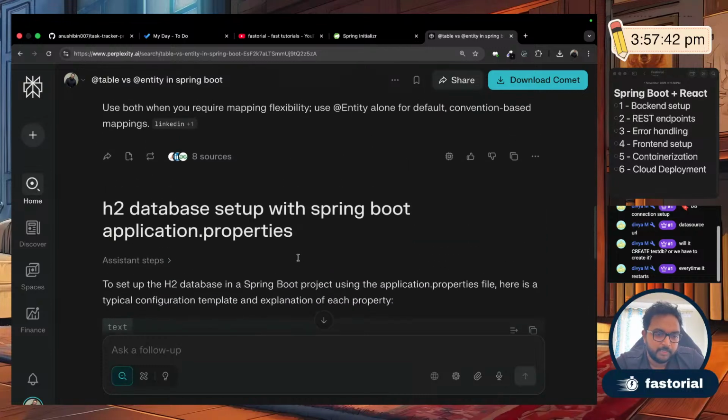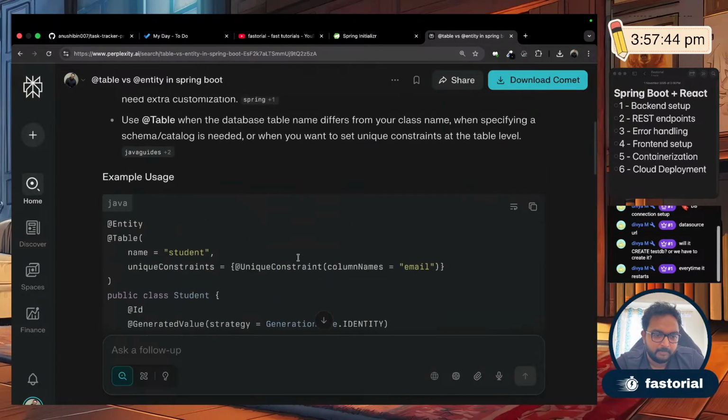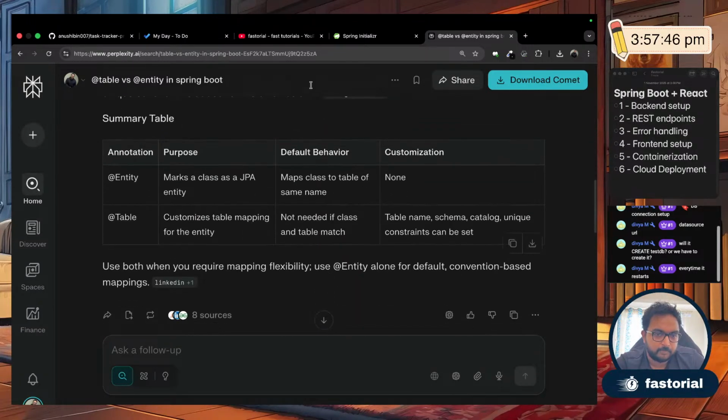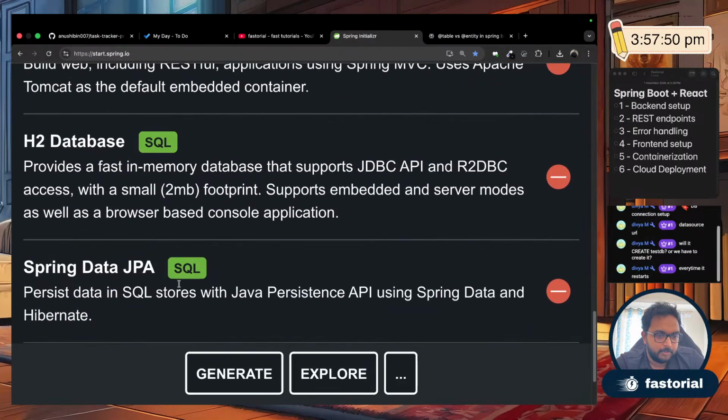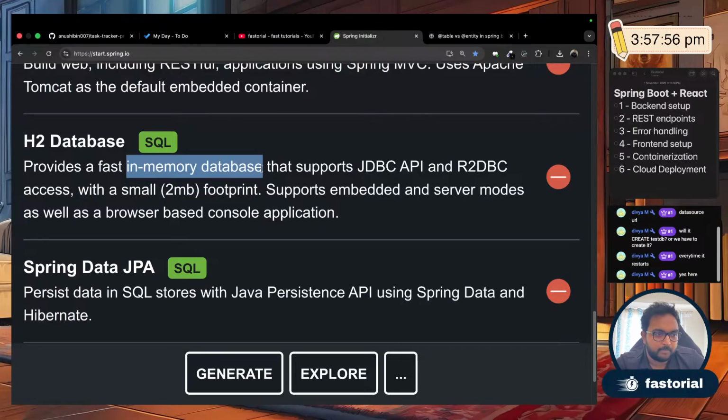If you read it here, it says it's an in-memory DB. Where did I read it? Here, right? So it is an in-memory database. What does in-memory mean? In-memory means it is in the RAM. So every time you restart, the RAM clears and all the content gets deleted.